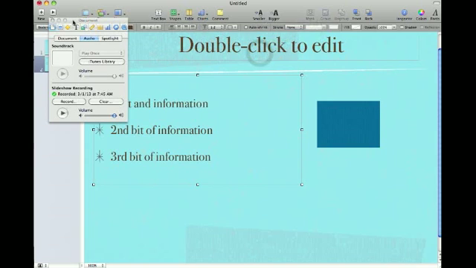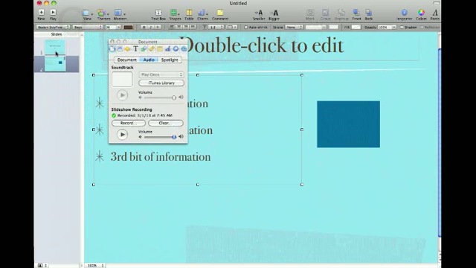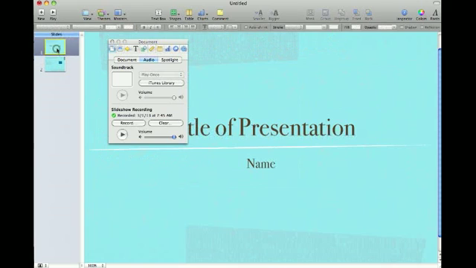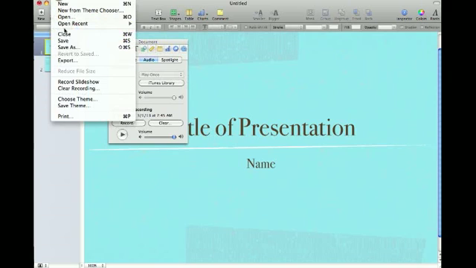Now the slideshow recording is going to start at whichever slide you start at. So you notice in the example I just gave you, I had the second slide selected here. When you're doing your full recording, you want to start on the first slide of your presentation and work your way through. When you save your presentation, you'll have a Keynote file that has voice narration attached. So I'm going to go ahead and save this.